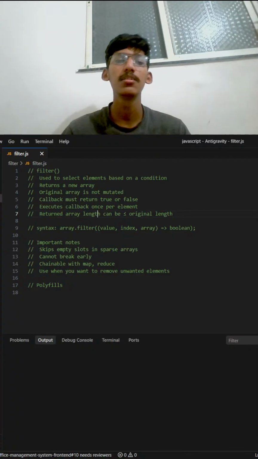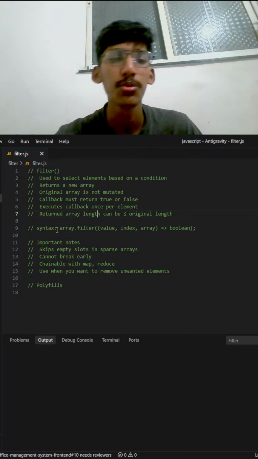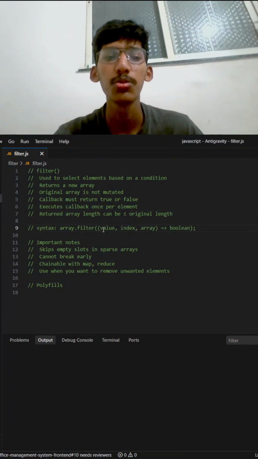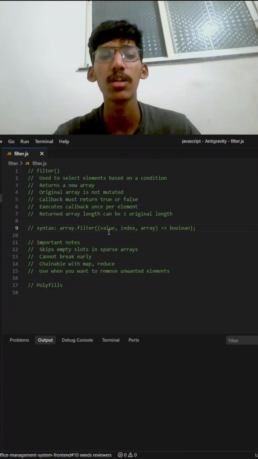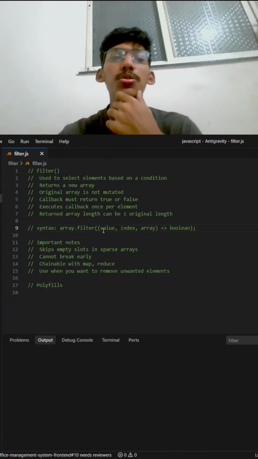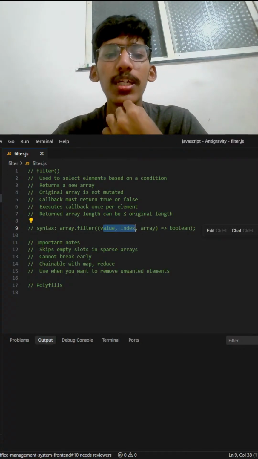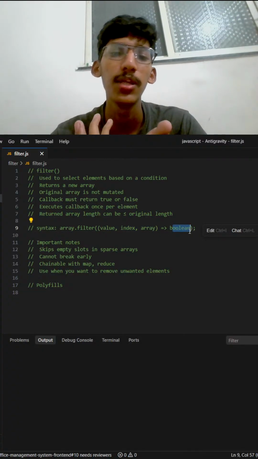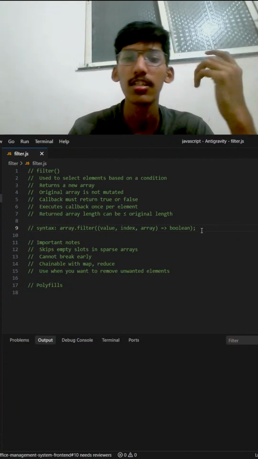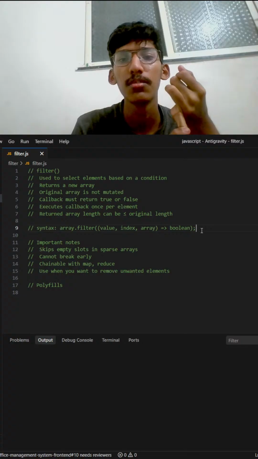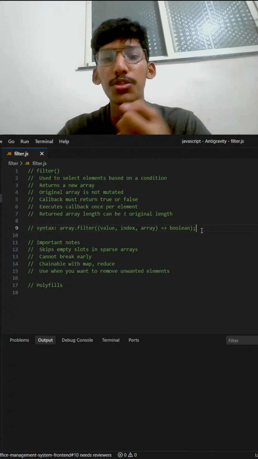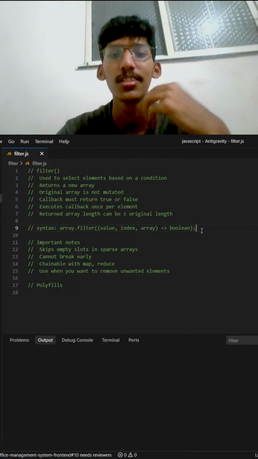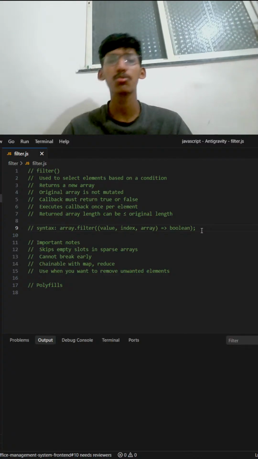So syntax is simple. We are going to use array dot filter and we are going to pass the callback function, and in the callback function we are going to use value, then index, and then array, and it should return the boolean value. And based on that, if the element returns true, it stays, and if it results false, then we are going to kick it out.